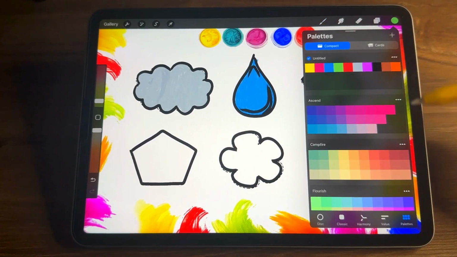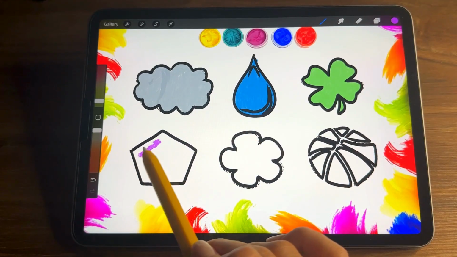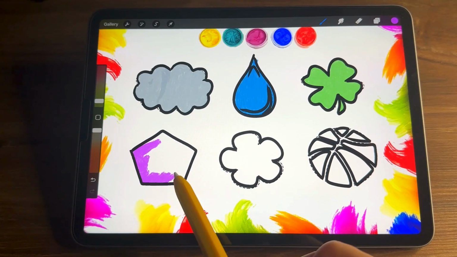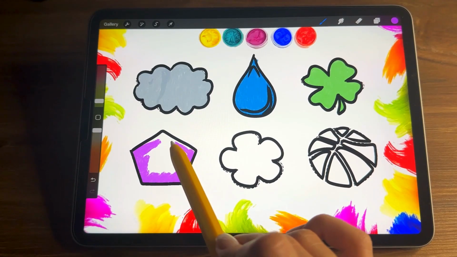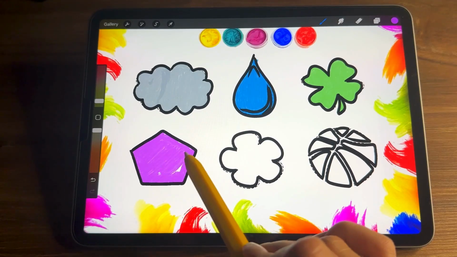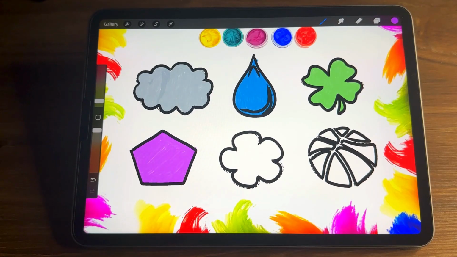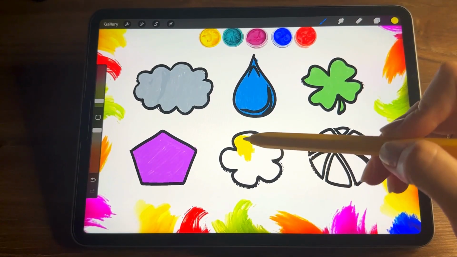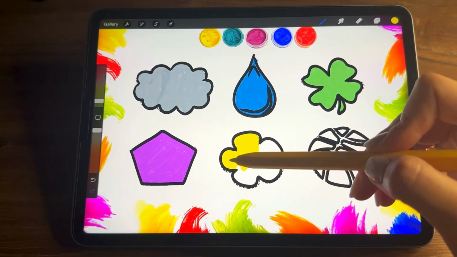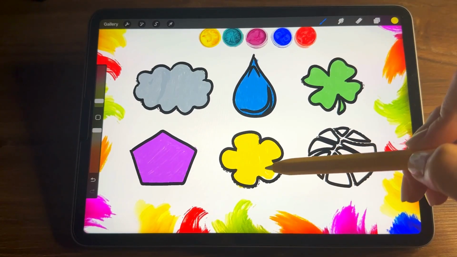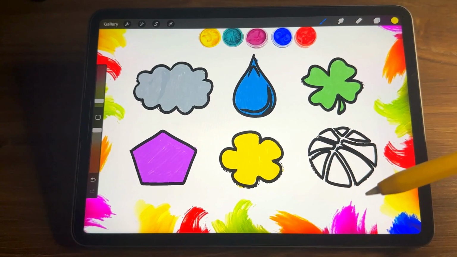For the pentagon, I am taking purple color. Alright, this is a purple pentagon. For the flower, I am taking yellow. Alright, this is a yellow flower.